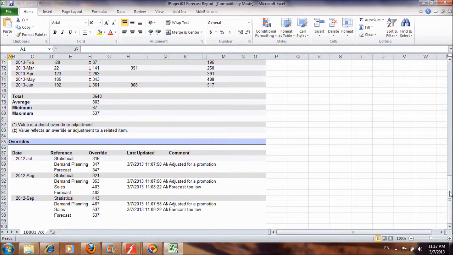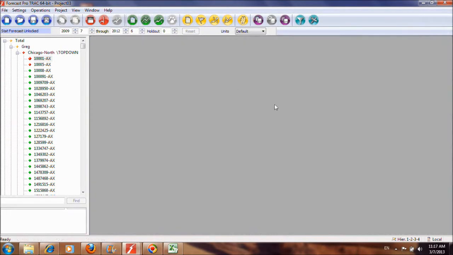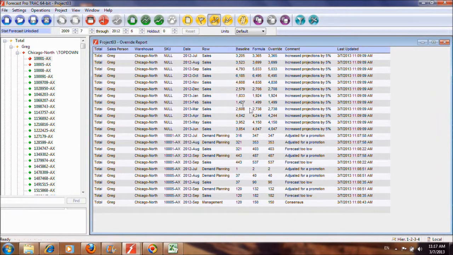In addition to the formatted forecast report, we also have various spreadsheet style reports available to us. For example, if we want to just simply get a list of all the adjustments that we've made in this Forecast Pro session, I can do that in the override report. And so here you can see I have an entry or a record of every single override or adjustment that I've made, including what I've changed the forecast to, any formulas that are present, and any comments associated with those adjustments.